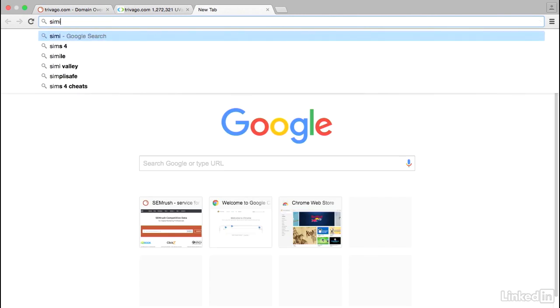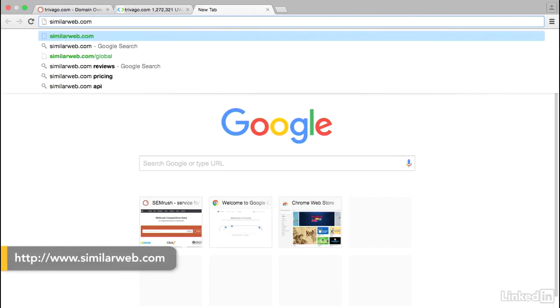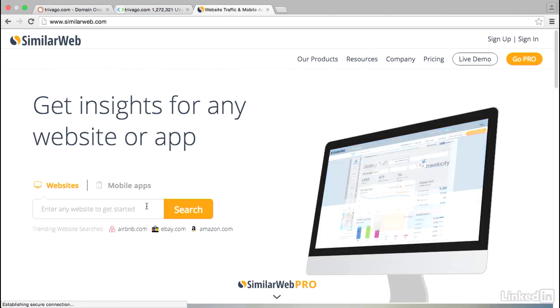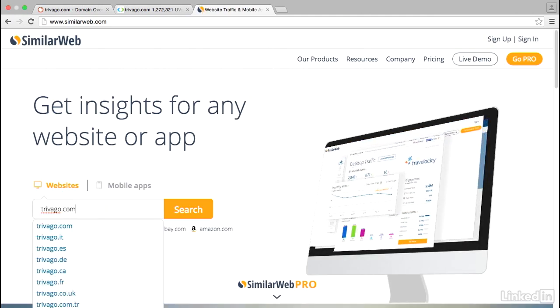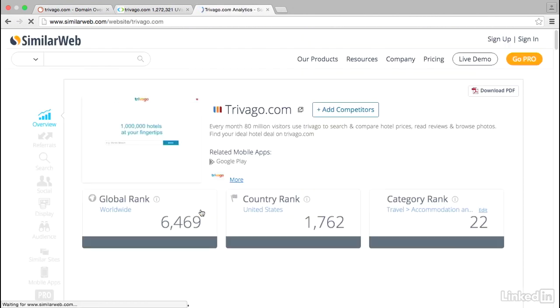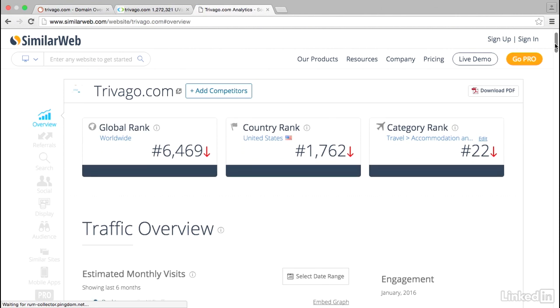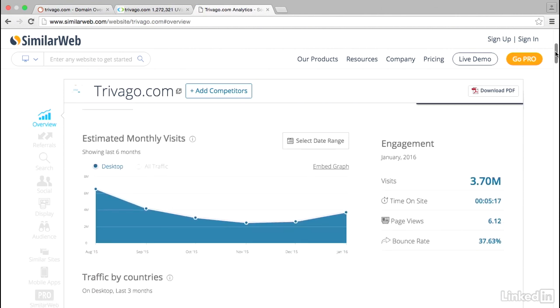Now let's go ahead and look at one more example. We will look at similarweb.com, and we'll use the same example of trivago.com. Now SimilarWeb will bring up its own estimates. And what is interesting here is that the estimated monthly visits on SimilarWeb is quite different than what we've seen on Compete.com. And this just goes to show that research is never 100% accurate, and there would be variances.